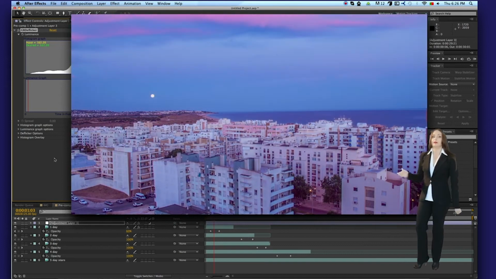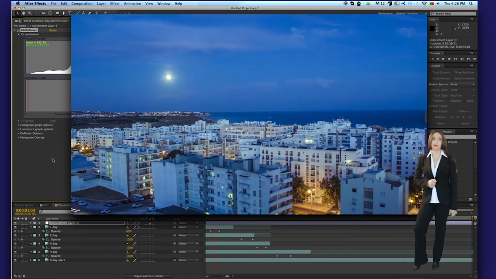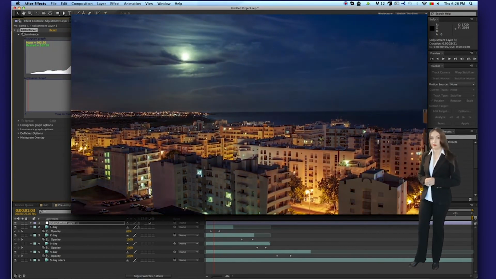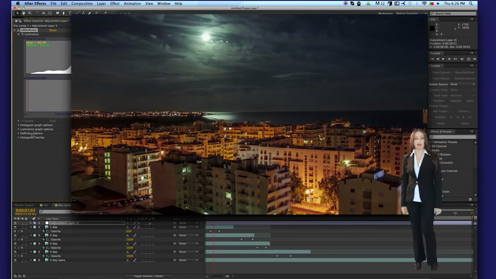We can change the parameters of the effect in the Effect Controls window. In most cases, the default settings will solve the problem. However, there are difficult cases where the default setting would not do the job and you'd have to tweak the adjustments.